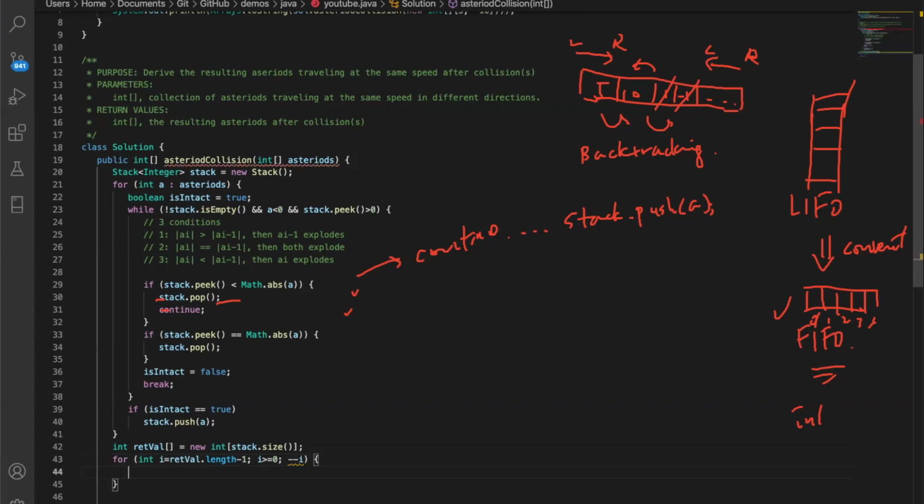Okay, so this is what we're going to do. We're going to write retVal[i] equals stack pop. This allows us to pop every single one of these elements and push them into the back of our retVal one at a time. So our entire loop goes from the back to the front. This allows us to map all of the elements inside the stack into the return value. So let's just run this.